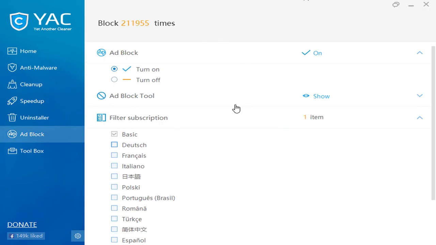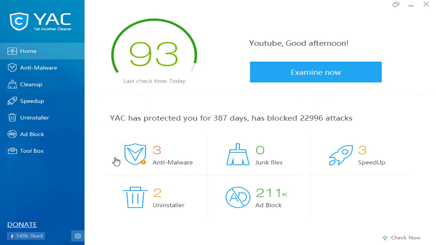So yeah, and then we have the ad block, and it's blocked a whole lot of ads. And this is a small number because I have an ad block add-on on my Firefox. So even with that, from what the add-on didn't detect, this takes them out as well. And I think YAC takes out the YouTube ones as well. So if you have a YouTube video ad, you stop it from showing up, so that's really helpful. And you have the tool that it shows on your web browser, and that's just about it.